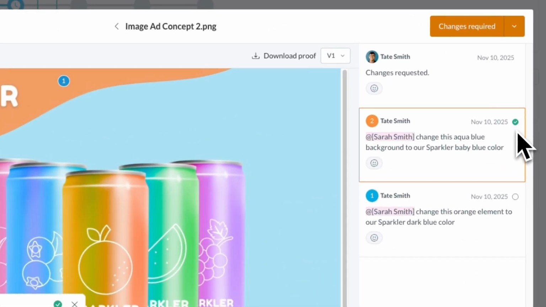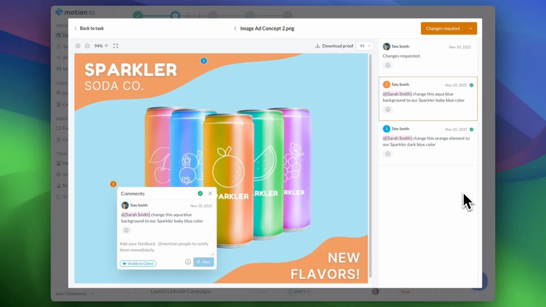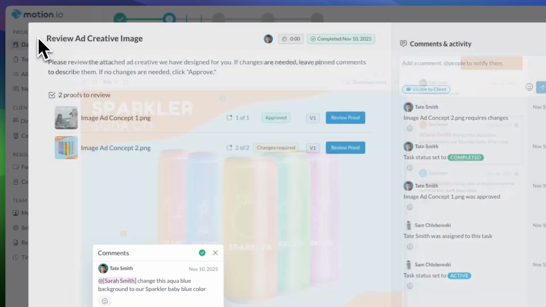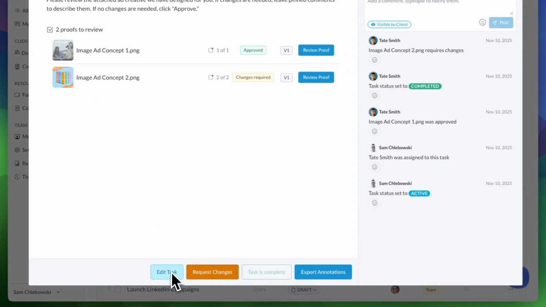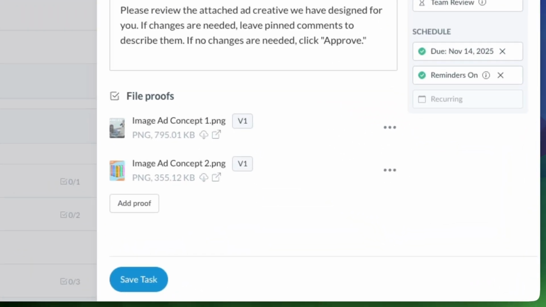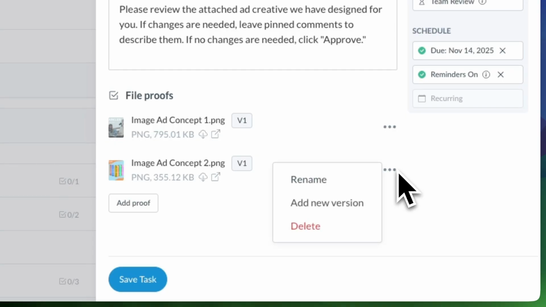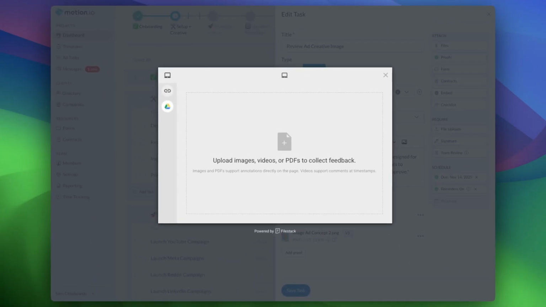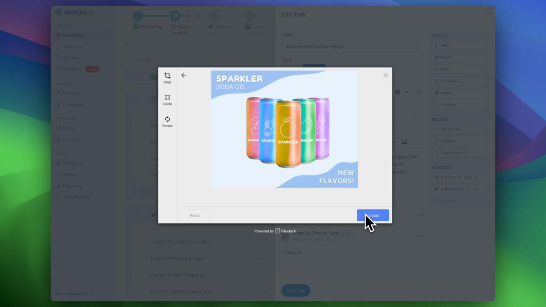After you and your team read through the client's comments, sharing the new version of a file is as simple as editing the task where they left the feedback that you went ahead and implemented. To do this, open the Task Composer by clicking Edit, then scroll to the File Proofs section at the bottom and click the three dots next to the file that needs a new version. Select Add New Version and upload the file.